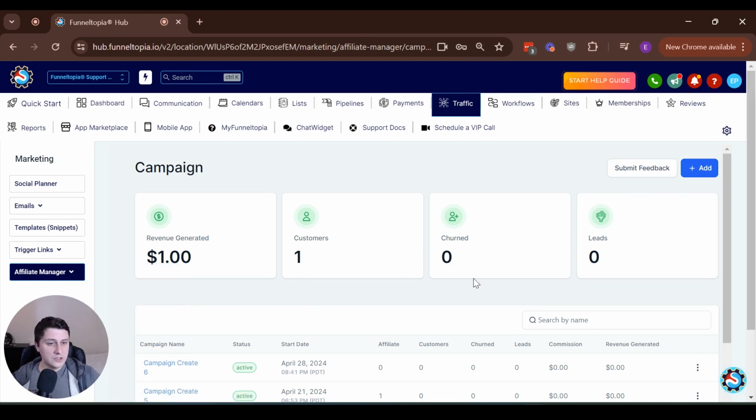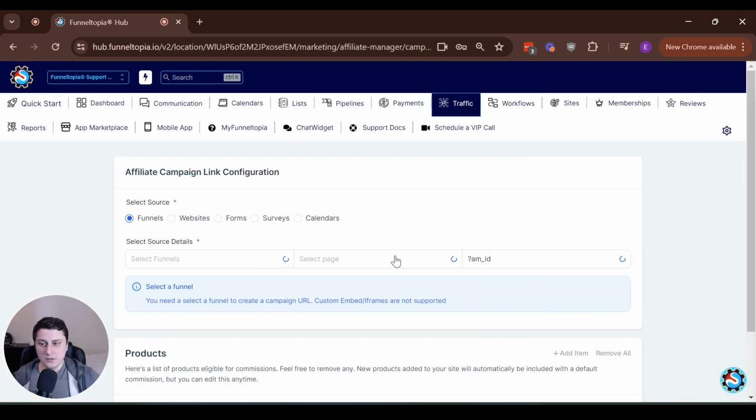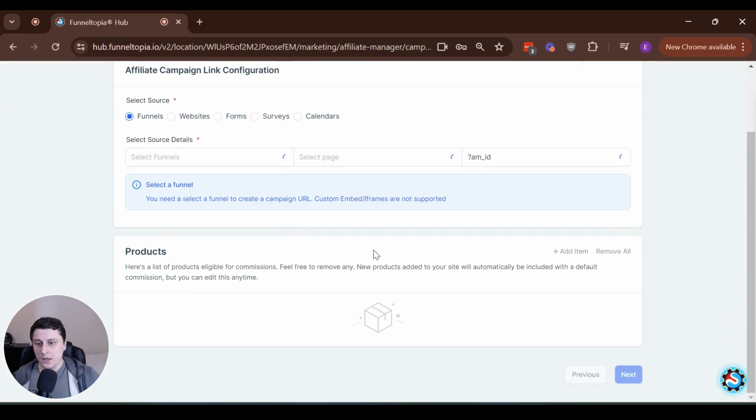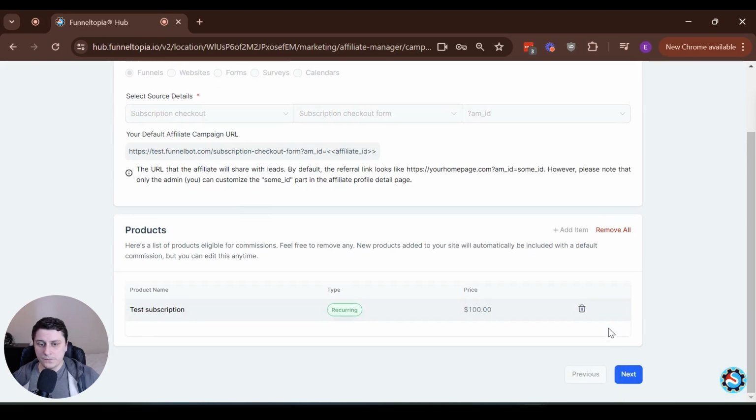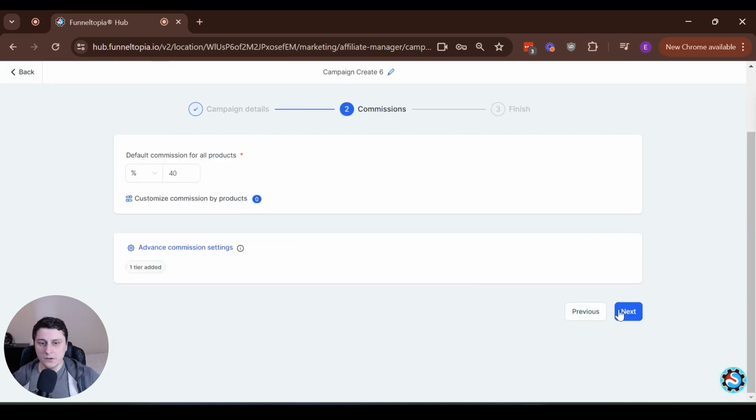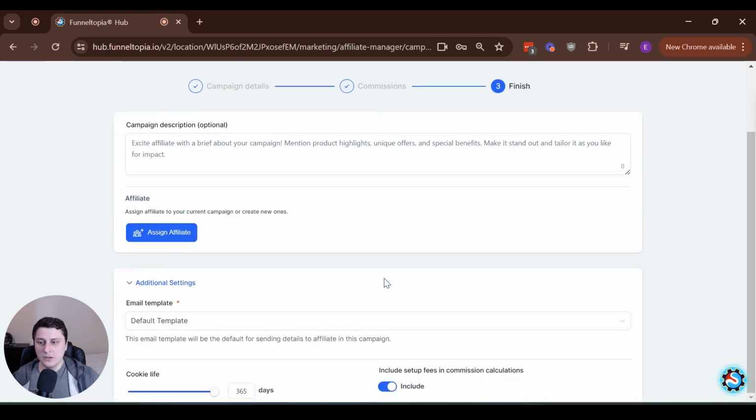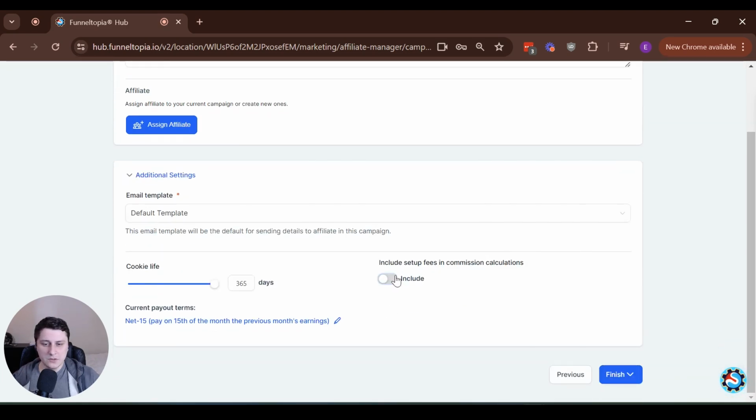And the new feature is that you now have the ability to include setup costs as part of the affiliate commission calculation. So once you set up a new campaign, and go through to step number 3, that's the commission and all that. Under additional settings, you have the option to include the setup fees in the commission calculation, right? By default, it's off, so you can turn it on. This enhancement ensures that affiliates receive commissions for products that include setup fees, eliminating any missed opportunities, right?